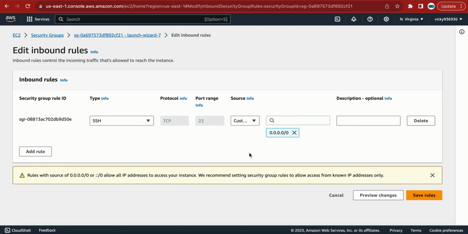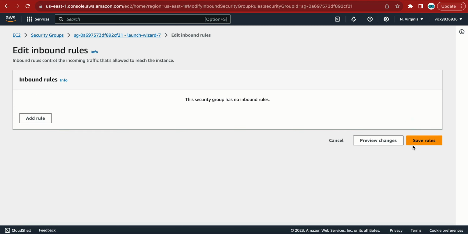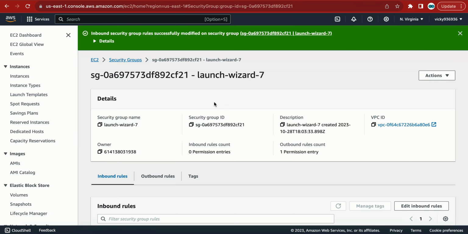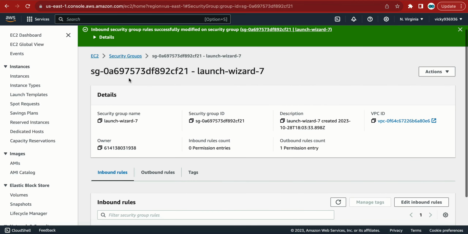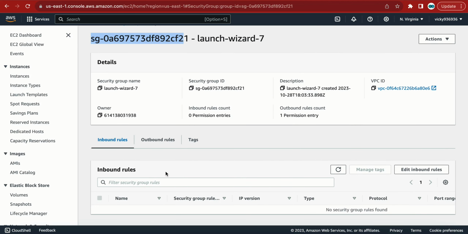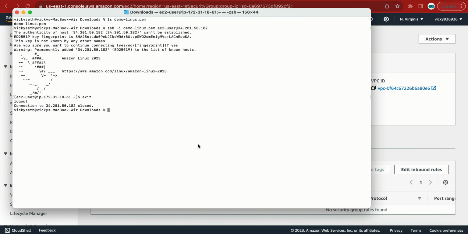Let me exit from here, and let me go to edit inbound rules of the security group which is connected to my machine. What I'm going to do is delete the default rule and save. The security group attached to my machine currently has no inbound rule. Earlier there was port number 22, and because of that I was able to log into my machine. Now let me use the same command and try to log into the machine.